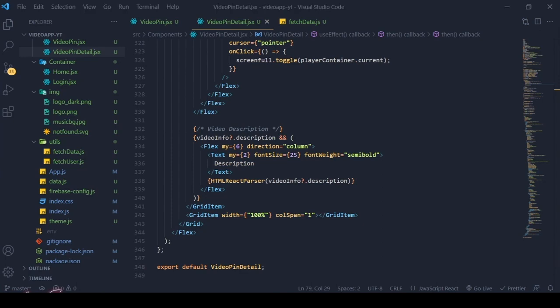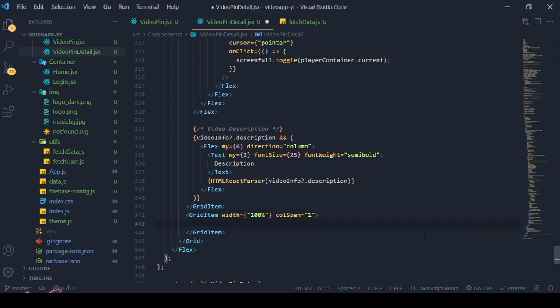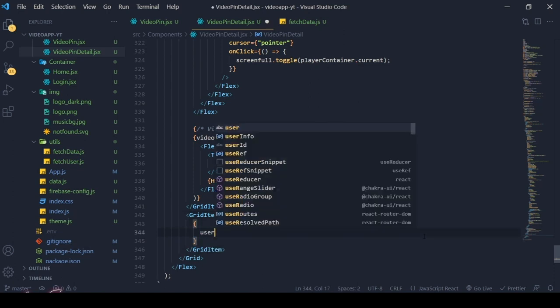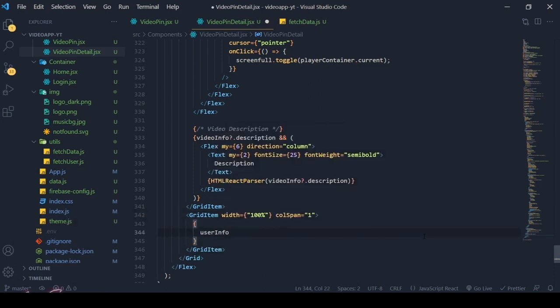Okay, so if that is the user information, then I want to render something. This should be rendered only if there is user information for whoever uploaded the video. If the video is uploaded, definitely some user ID will be inside there, so we don't need to worry about it. Anyway, we will render it. If that is user info, then render these components.